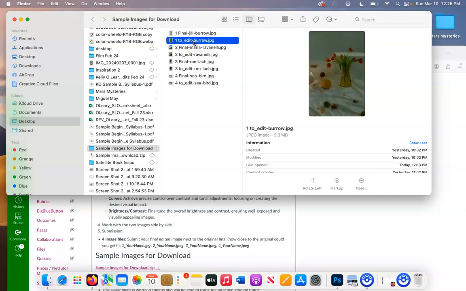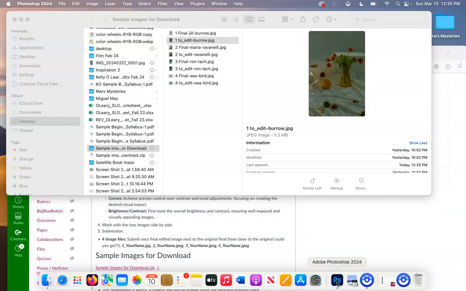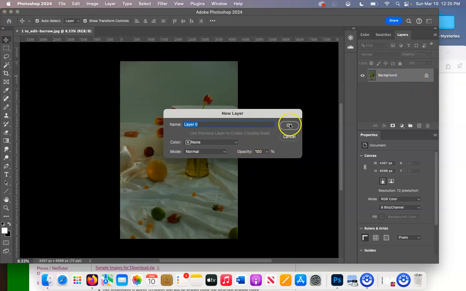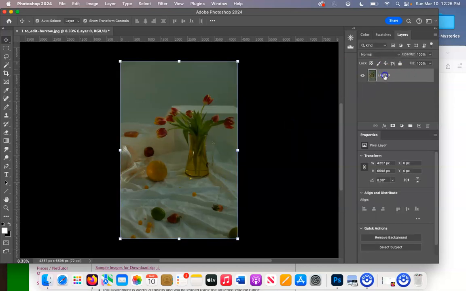So I'll go to the editing image and I'll drag that into my Photoshop. If you don't know that little trick yet, it's a fast and easy way to open an image in Photoshop. Drag it onto the icon, and now I've got it in here. I want to edit this image and drag the final image in. So I'm going to double click my background and get this layer on top of a background editing photo.